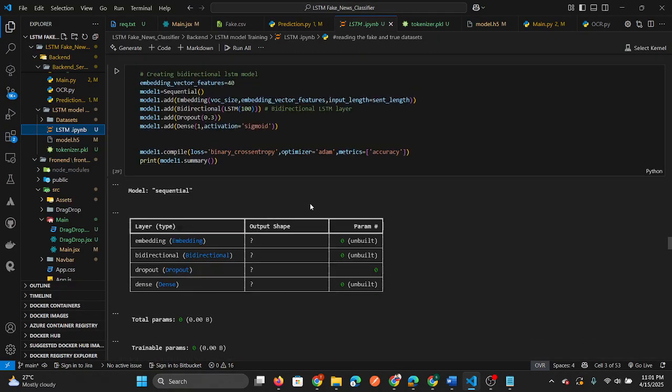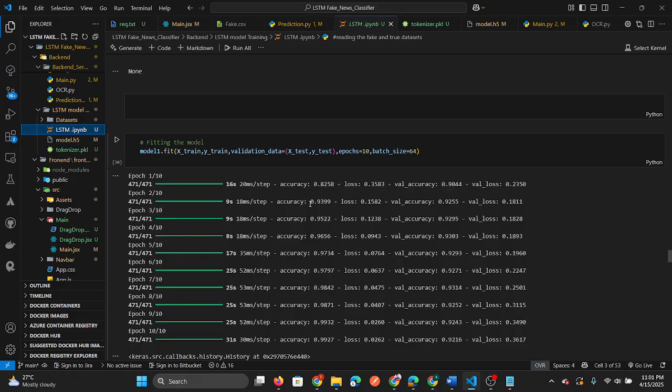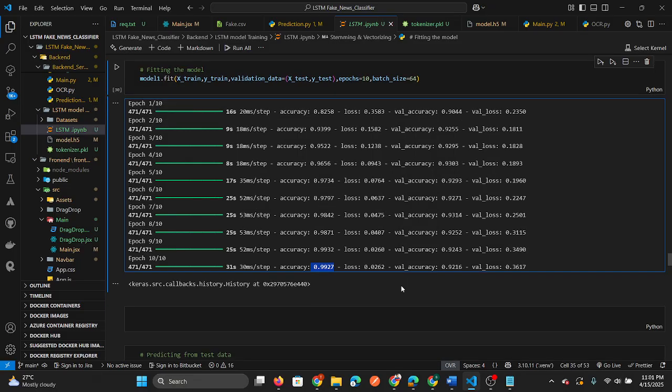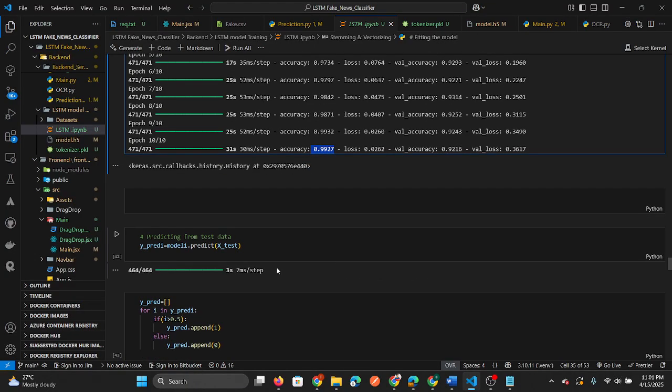Here you can see the, wait, I will show the output there. Here you can see the training accuracy is 99 percent, and validation accuracy is 92. You can see that. Then the prediction from the test data is also here.